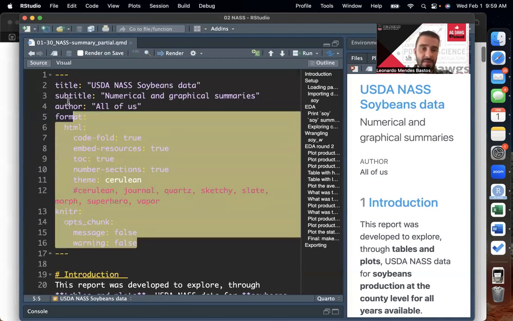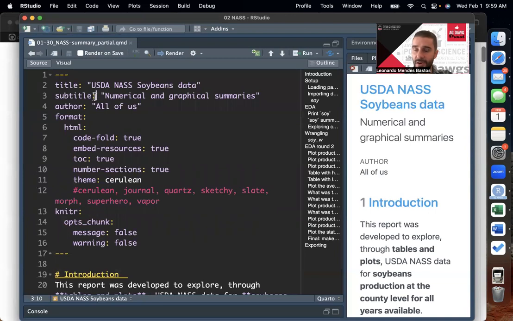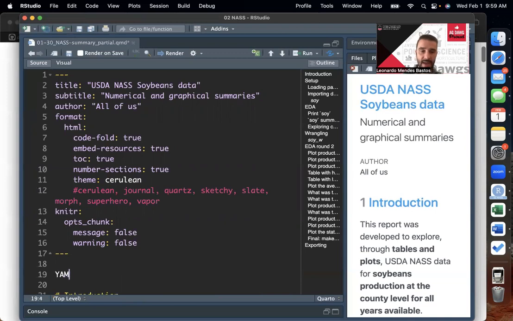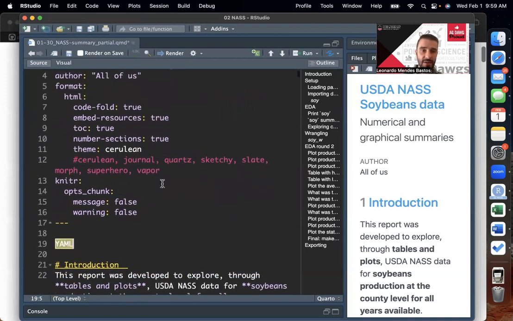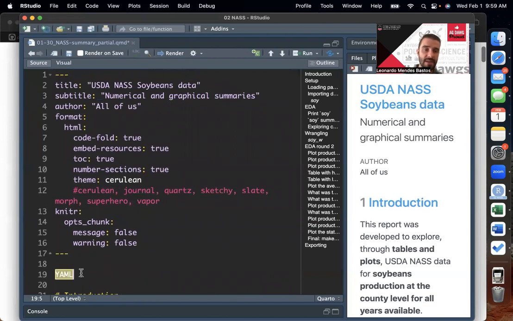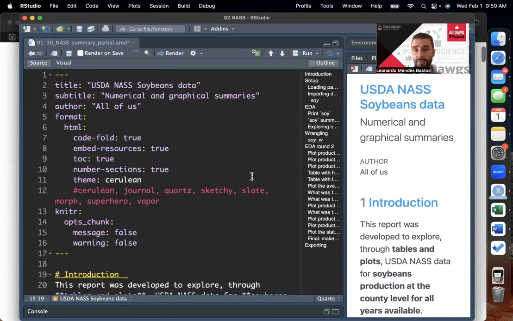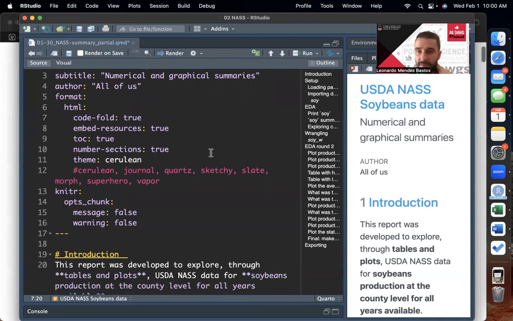This is called YAML. I never heard anyone say it, so I don't know how it's pronounced. YAML is the name of the language being used up here. It basically defines some of the options, and it's pretty straightforward. The title you give appears on your output as the title, the subtitle as a subtitle, and if the author is you or a person, your name appears there as author.